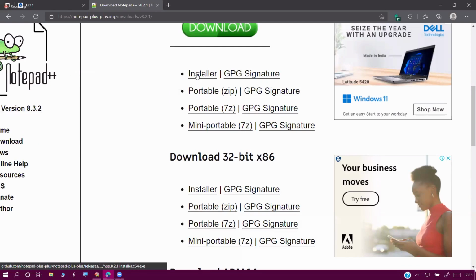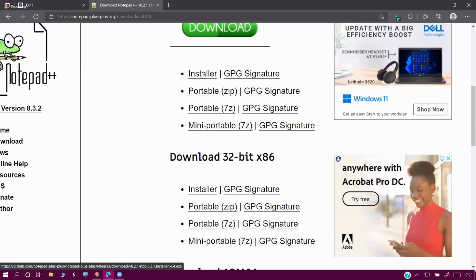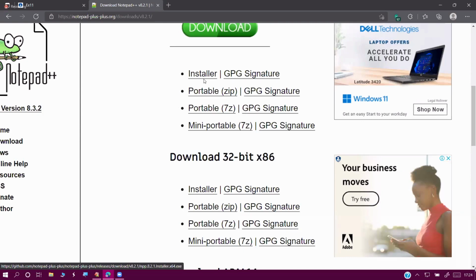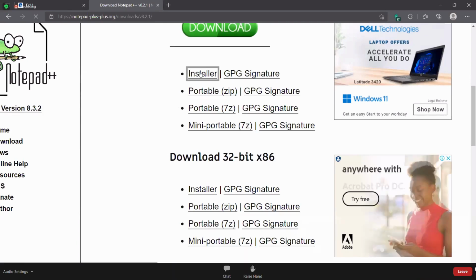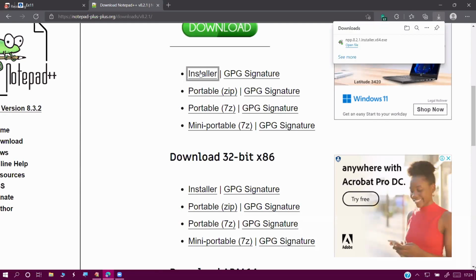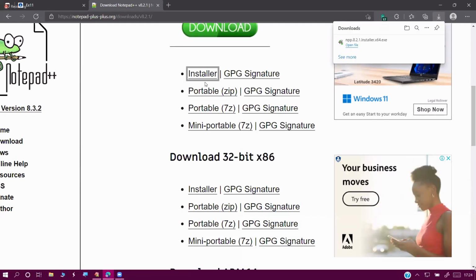This is a hyperlink. If I click on here, sir, the installation file is downloading, and a setup file is going to download. If I click on here, it is already downloaded on the right side. So a hyperlink is helping to download the software.